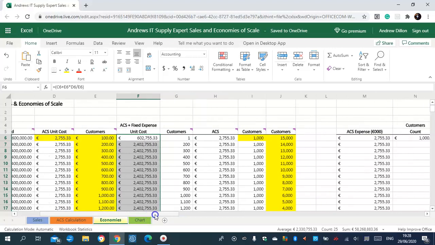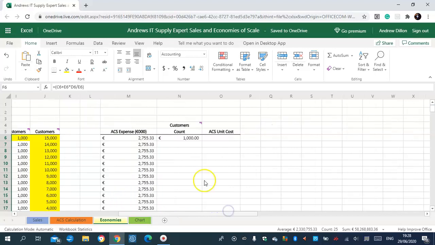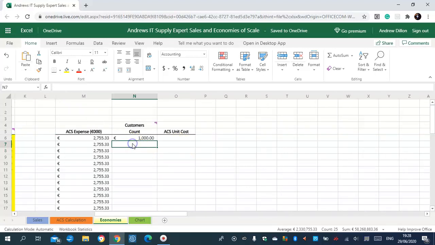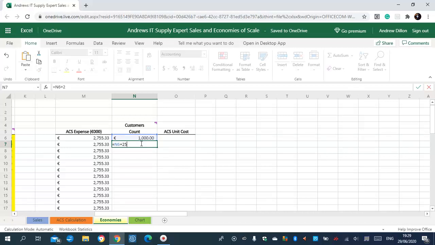Okay, next step is we're going to go to this section and calculate the customer's cost, the customer's count, sorry. Now, there is only one sum here, which is 1,000. But what's missing is the other figures for customers' count. Here's how to solve and find the answer for the missing figures. Just N6, which is the above answer, plus 25.